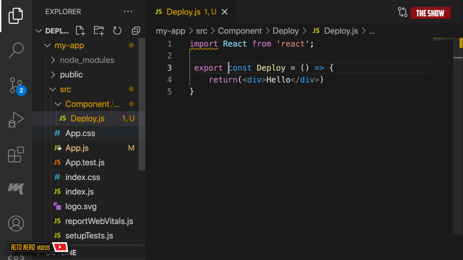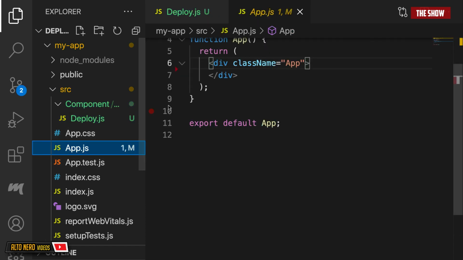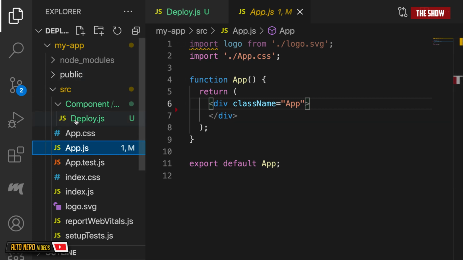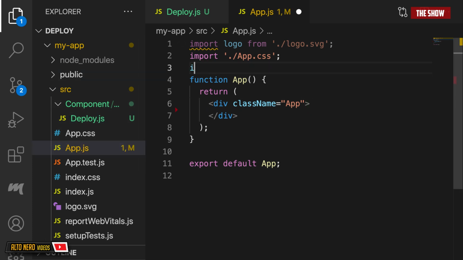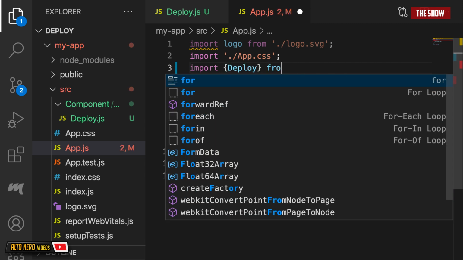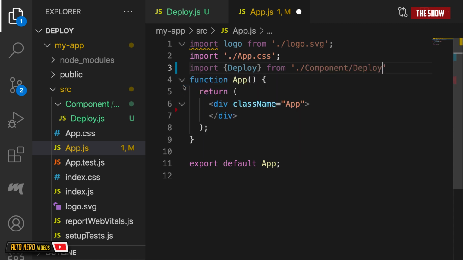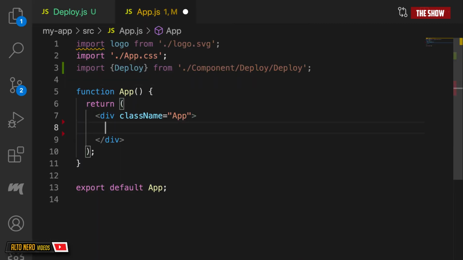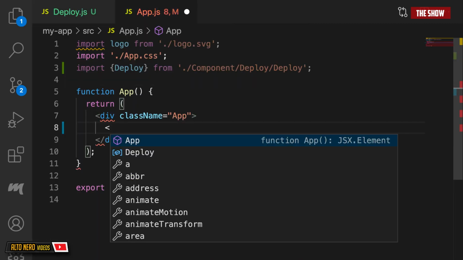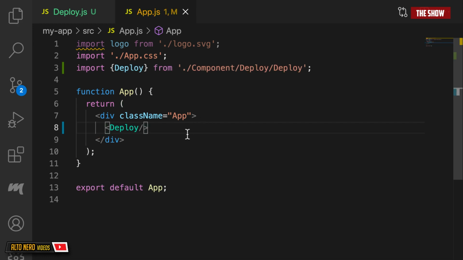Okay, I'll go to the app.js file, then I'll import this deploy component. So I'll say import deploy. I'll import this from components, deploy, and then deploy, like so. The next thing that I'll do is to say that deploy, like so, and then start the application to make sure that it works before I connect the front end to the back end.